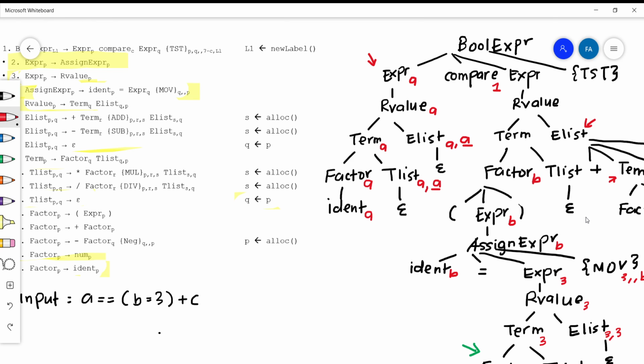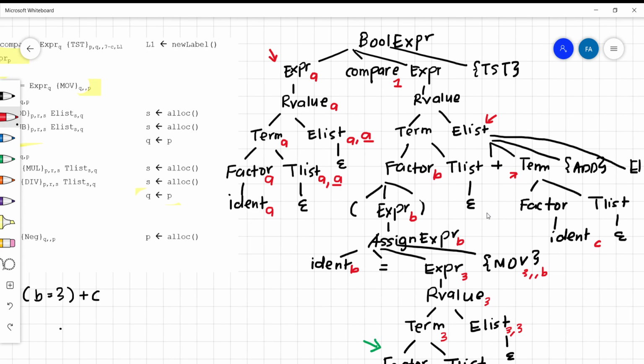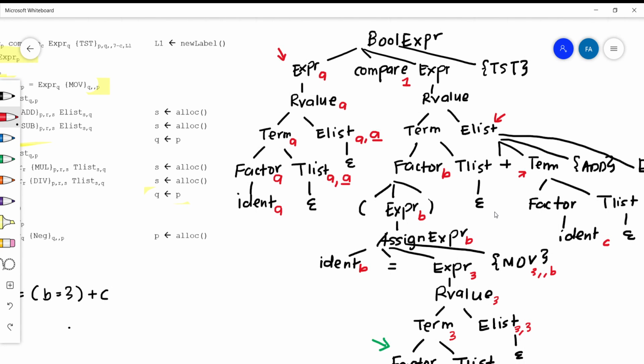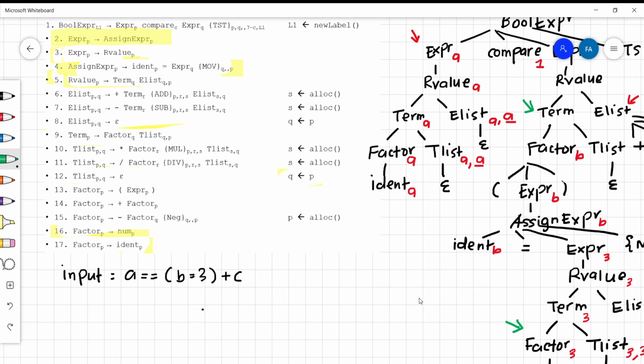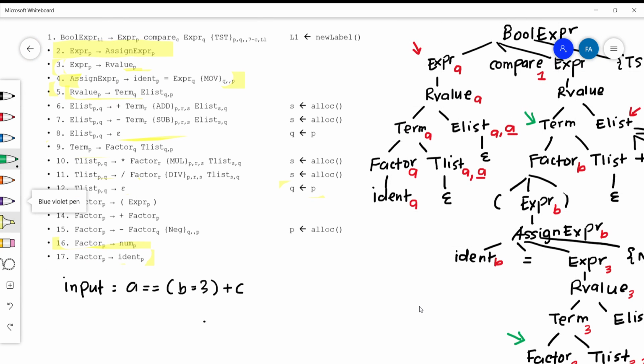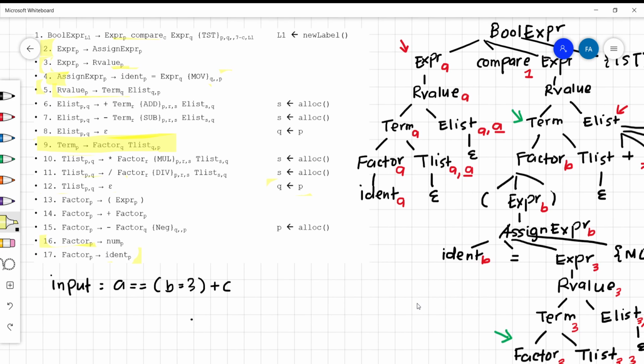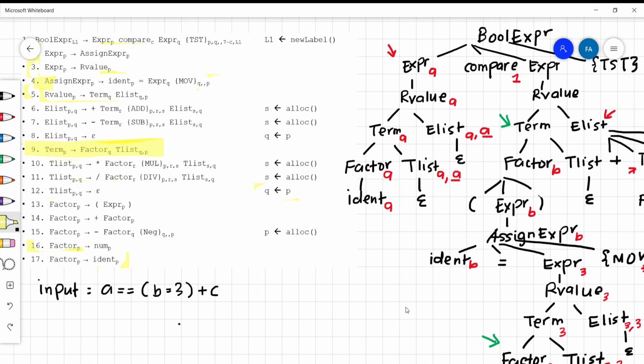And then term factor T-list at this branch is an implementation of rule number 9. So let me rub the rules that we used previously and highlight rule number 9. Term can be derived to factor T-list. So this is not the first time we made this rule and we derived the attributes for this rule. So I hope you are not lost.